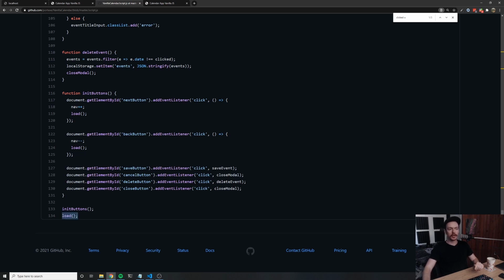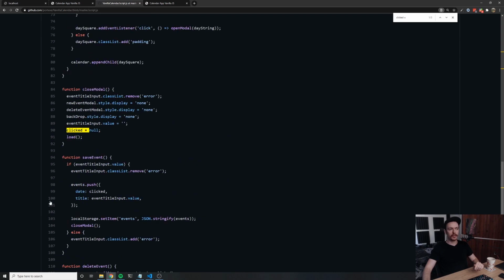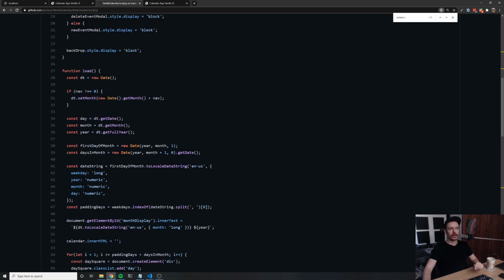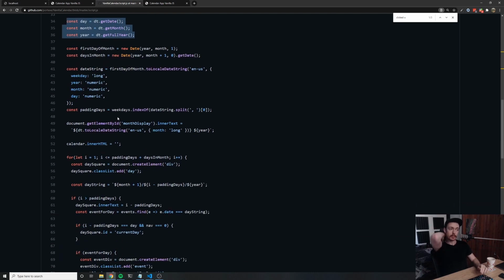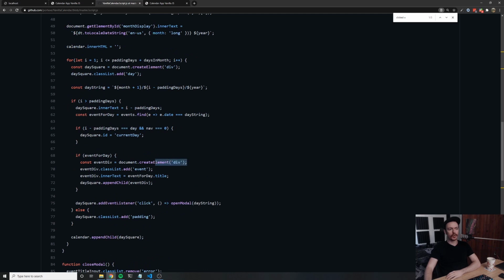But we are also calling this load function. And if I scroll up to that function, you can see that the load function is what's creating the date object. It's what's determining which month we're on, and it's doing all of the date stuff. So we have to bring this logic over to our React application, but in a way that makes sense for React. Because if you notice, there's a bunch of document.getElementById. There's creating elements. You can see we're creating a div. We don't have to do any of that stuff in React because of the way that React works.